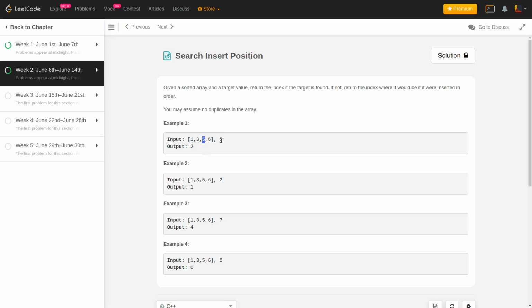So if you are able to find the same number in the list, you have to return the index of that number. And if you are not able to find the same number in the list, for example, in this case, if I have to insert 2, the position where I will be inserting 2 is denoted by the number which is immediately greater than 2. So 3 is the number which is immediately greater than 2. That is why if I have to insert 2, it will get inserted at the position of the 3, which is index number 1.